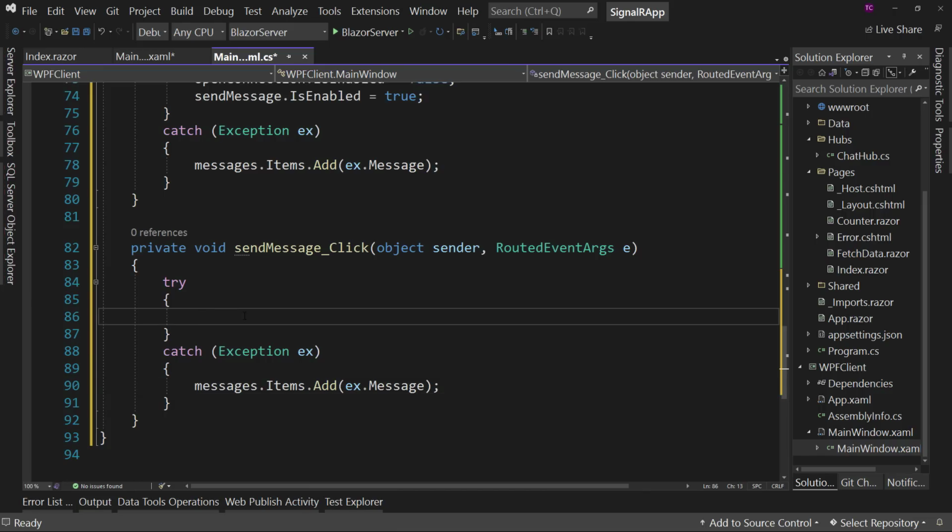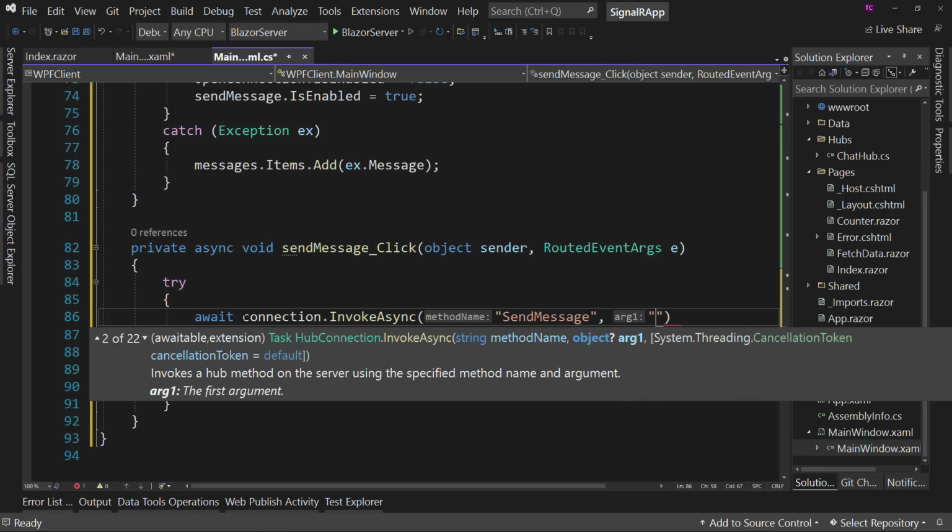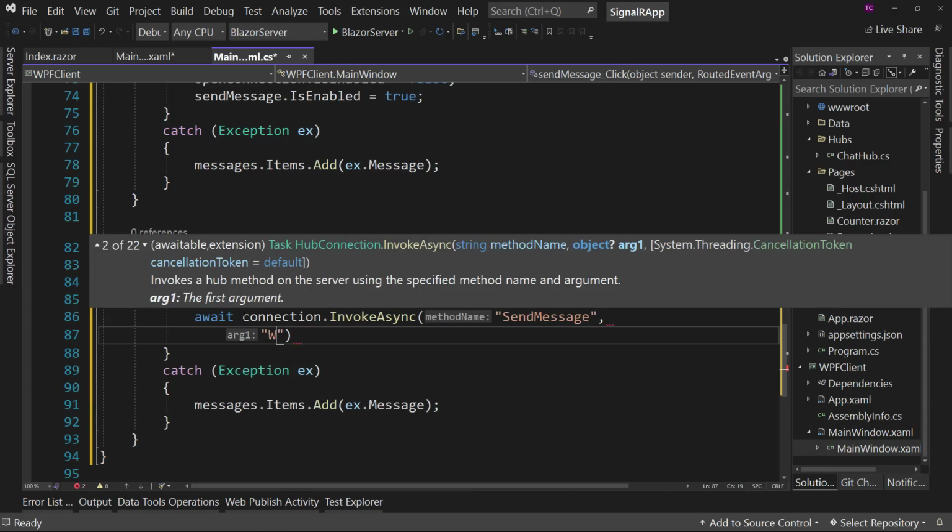And in here, we're going to say await connection.InvokeAsync. And we're going to say the SendMessage. This is the one broadcasting out our message. So we're going to say SendMessage, and we're going to say it's from a WPF. Let's do this new line. It's from the WPF client.